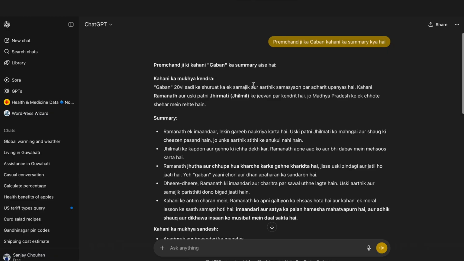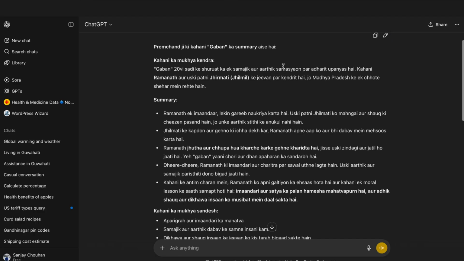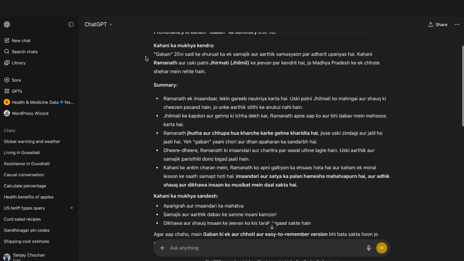You can use ChatGPT in most of the other languages as well. So you don't need to use ChatGPT in English only. You can use it in your language. So suppose here I am using Hindi language. I have not written Hindi Devanagari characters here, but I have written in English, basically Hindi written in English. So here I'm saying Premchand ji ka Gavan kahani ka summary kya hai? So this is a Hindi sentence written in English, and it produces output in this format only, in English only. So this is written in English, but it's actually Hindi.